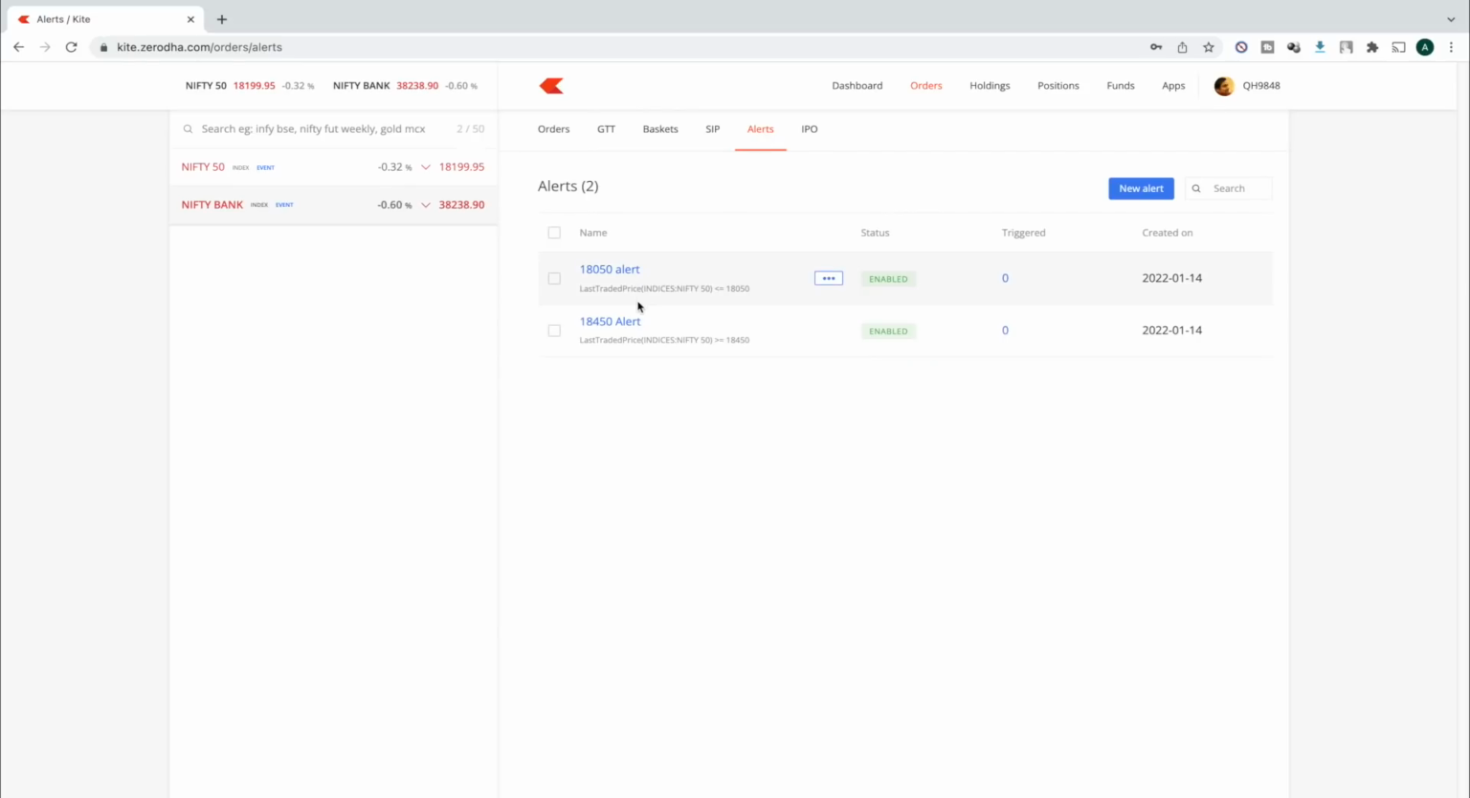You can now check and verify if everything is alright. Now the next time the spot value of the Nifty 50 index goes either above or below your specified values, you will receive an alert to your email or mobile phone.